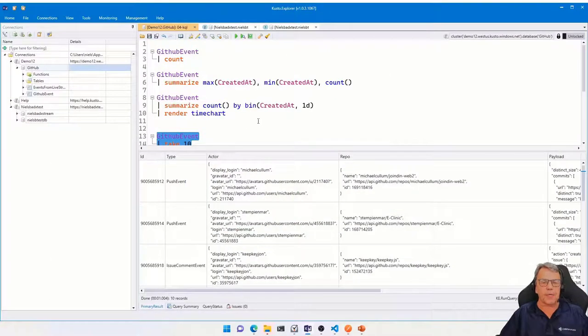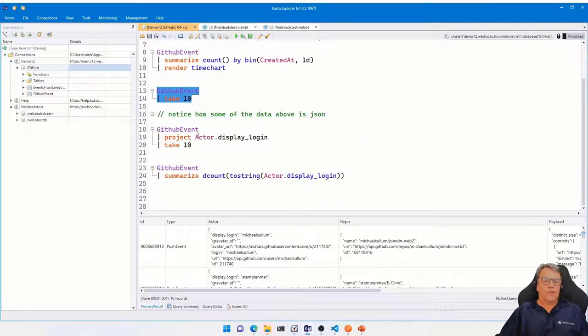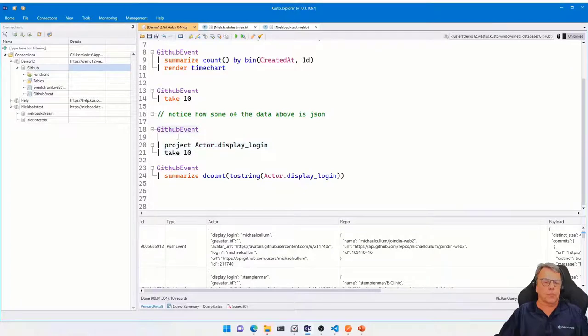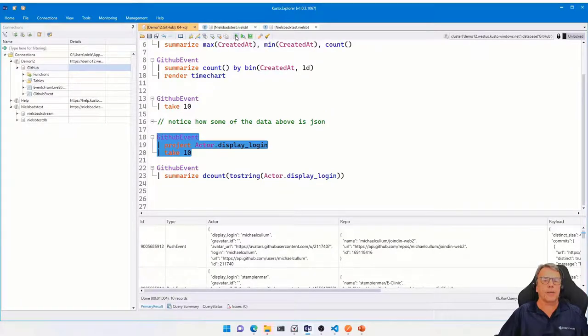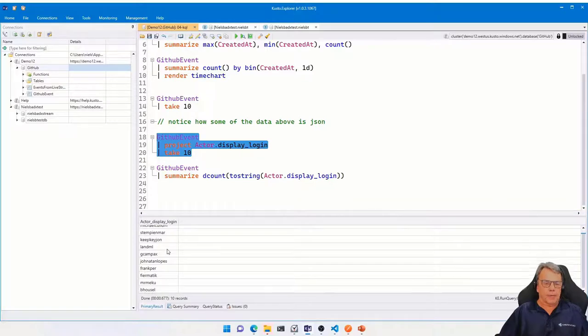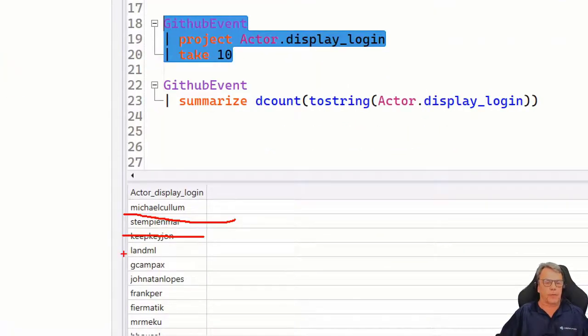So let's see what else we can do with KQL. This is now going into that JSON and grabbing the display login that we saw here. Whoa, wrong. Let's do that, and off we go. Here we're just taking 10 of these 1.2 billion. Now we have gone into this actor column, parsed the JSON, and come up with the various login names.